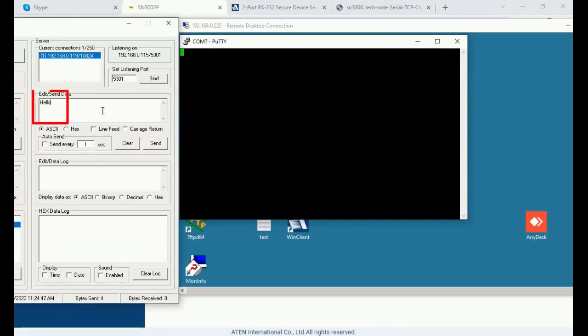3. On the PuTTY of PC2, you can enter any text to test if it can be received by the TCP test tool of PC1, as exemplified below. Note: conversely, you can also enter any text on the TCP test tool of PC1 to test if it can be received by the PuTTY of PC2.